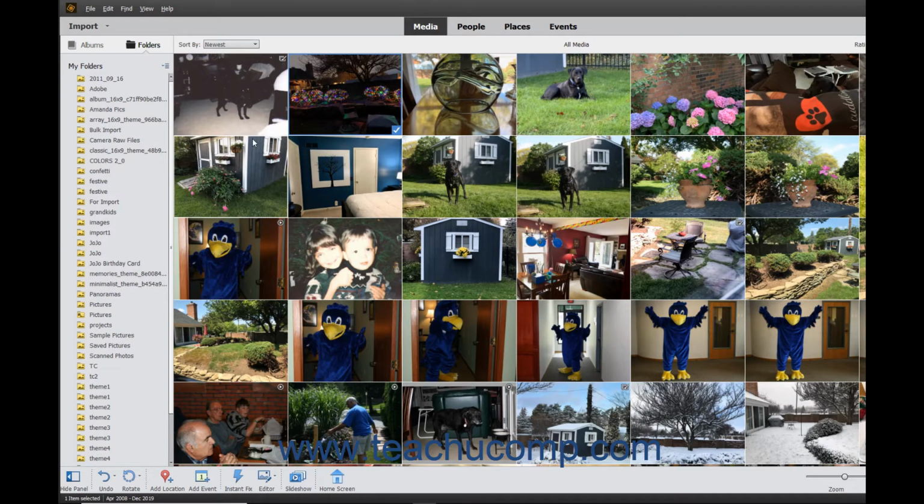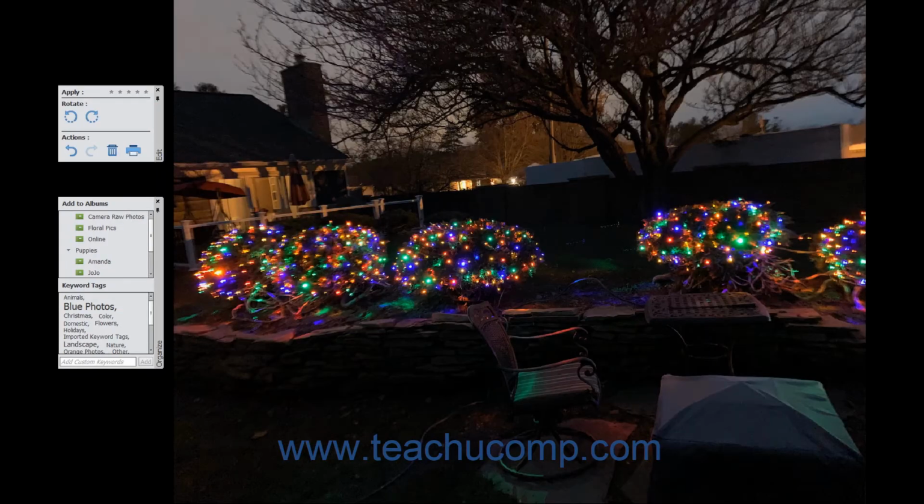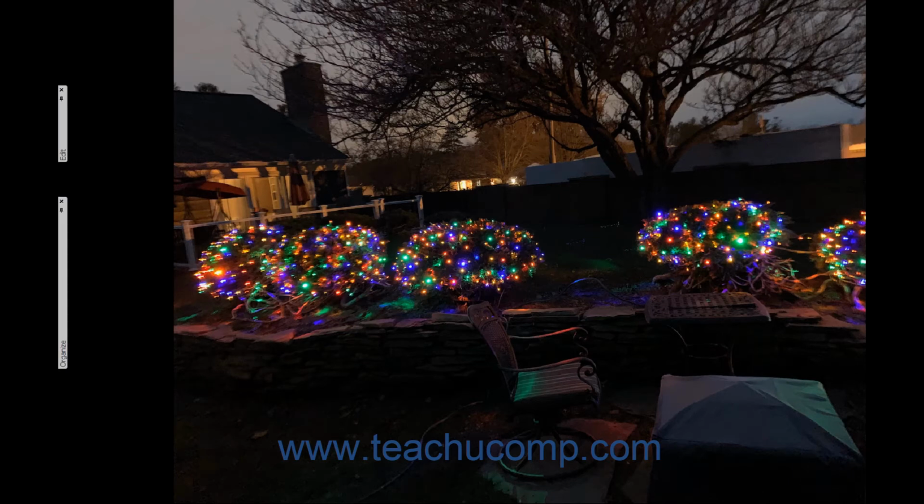To view photos in full screen view, select the image or images to display in full screen view, and then select View, Full Screen from the menu bar or press the F11 key on your keyboard. The first image selected then appears in a full screen view.